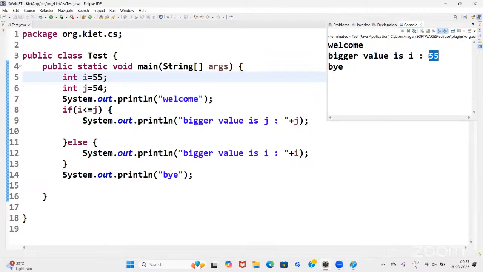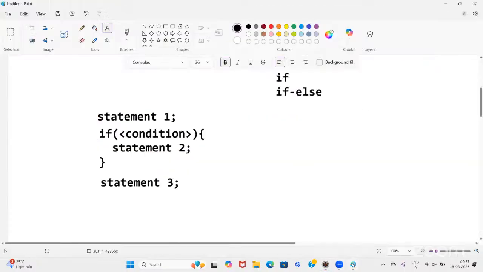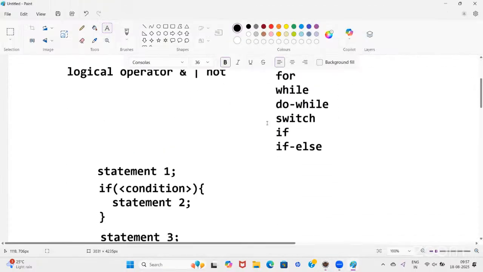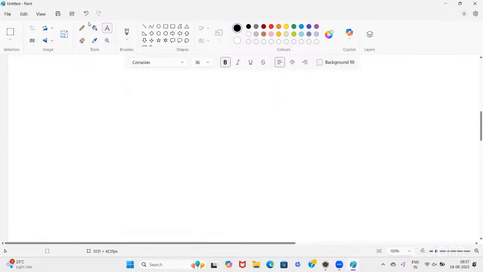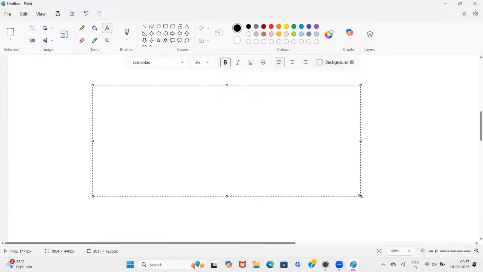So this is if and else, either the if condition or the else condition. Now suppose let us assume I would like to iterate the values. Iterating means continuously we need to rotate the things. For those we use while, do while and for loop.